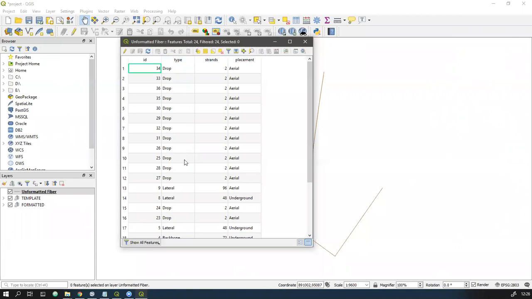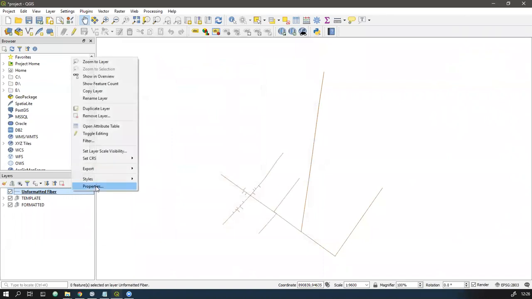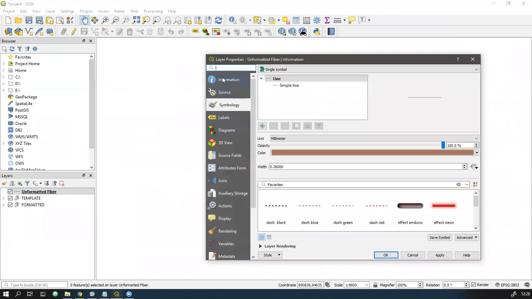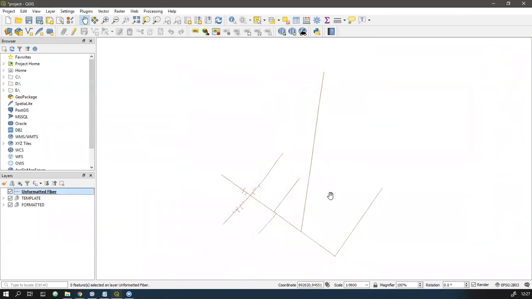The other reason that this data is incorrect is because we have strands as our field name. We actually want this to be fiber capacity. If we go to our properties for this layer, so again, right-click and choose properties, go up to information, we'll see that this is a multi-line string. We'll also see that it is in the wrong EPSG. So once again, we need to ensure that this is in the correct projection, and this is actually the correct line type. So what we're going to do is show you how to do that.